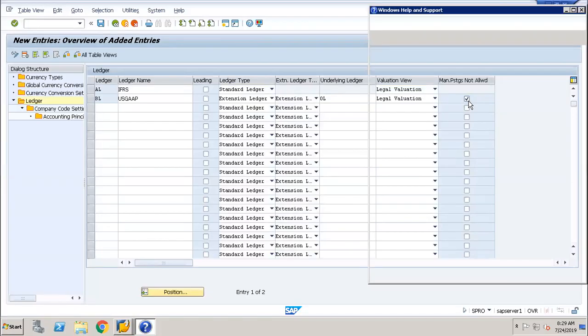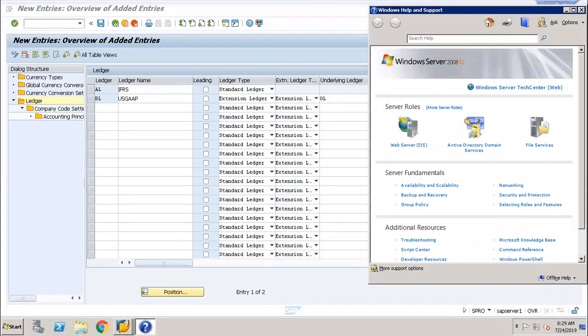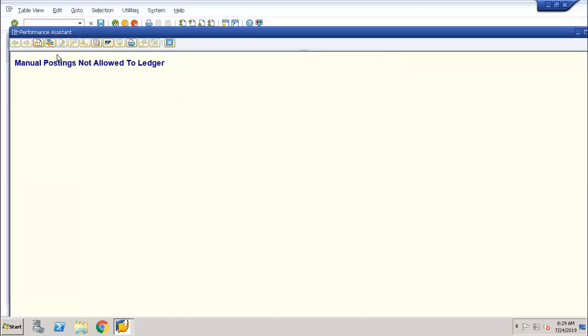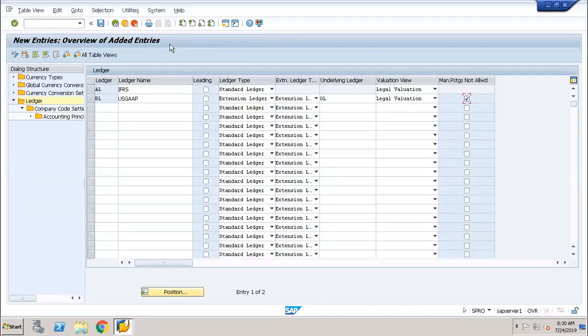I'm just selecting F1 to understand more. Manual postings not allowed to ledgers, there is no information at all. So we cannot use this ledger for posting transactions manually. Okay, we don't have any other message other than this. Okay, I'm saving it.